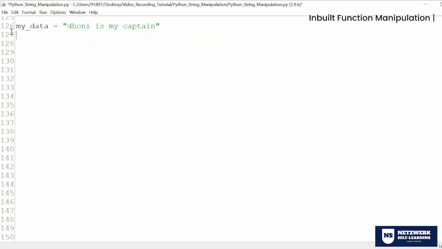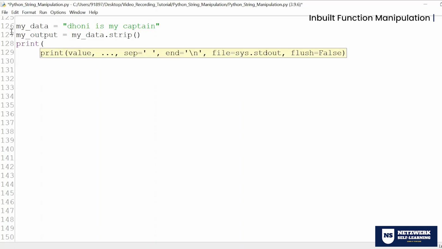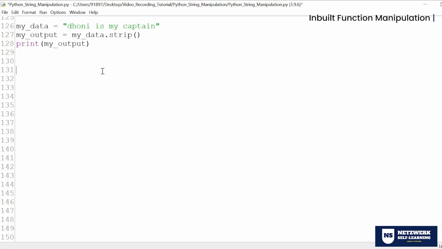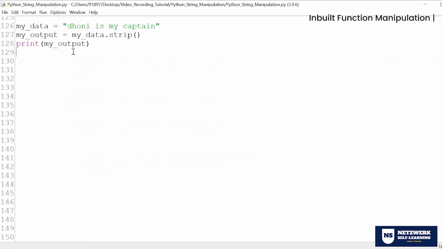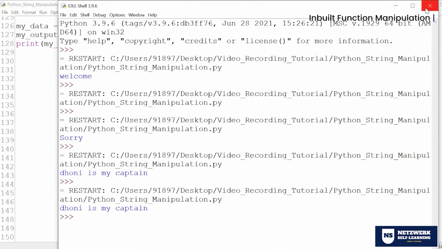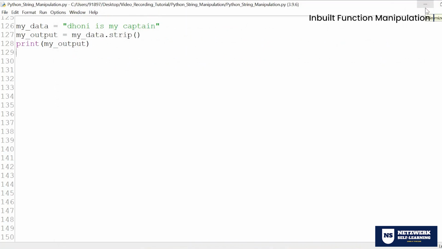So same thing: my data, and my output is equal to my data dot strip. When I run this code, the output is coming as it is. This is what most people will come and tell me: sir, I ran this code, but the output is nothing. Look, what is strip?